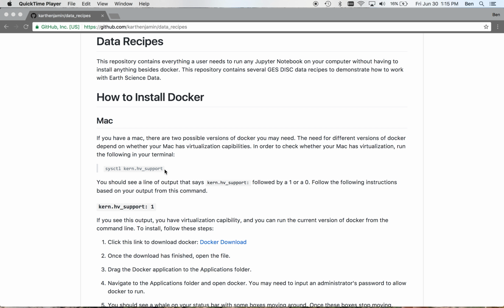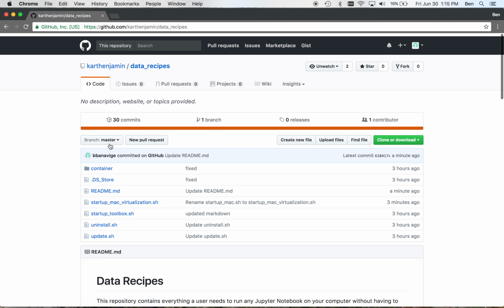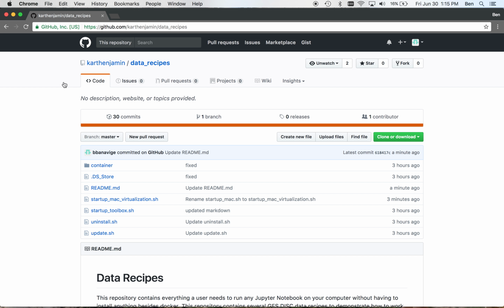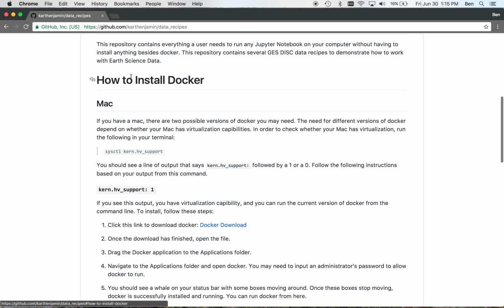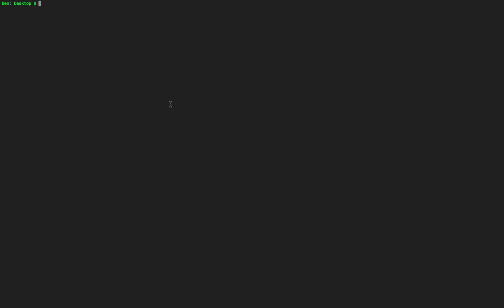If you are using a Mac, what we want to do next is run the following command in our terminal. So just a quick heads up, this is our GitHub page. It's linked in the video description. What we want to do here is scroll down to how to install Docker, Mac. You guys can read the instructions more carefully on the GitHub page, but what you want to do is copy this command here, go over to your terminal, and run this command.